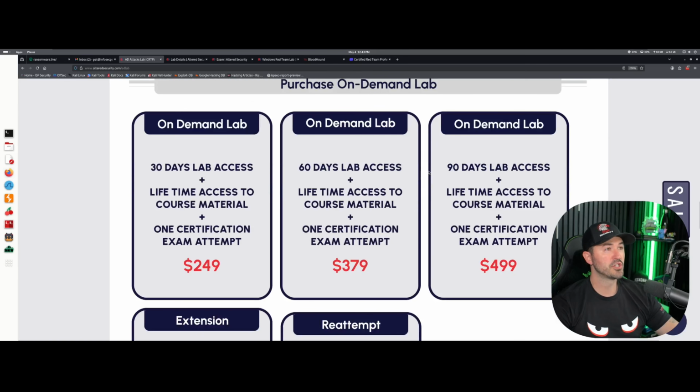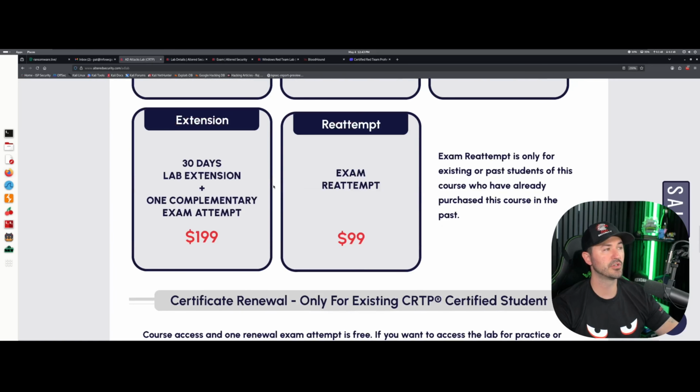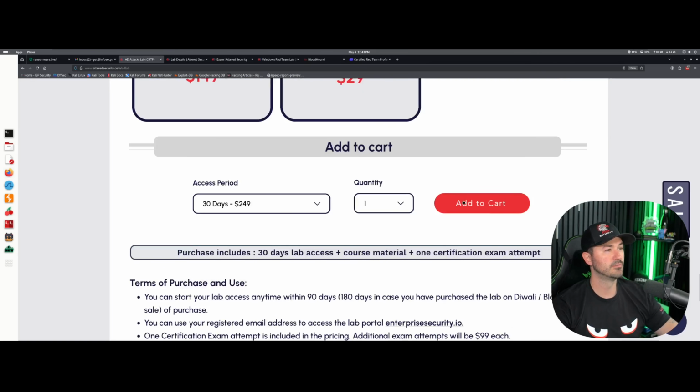So the purchase on-demand lab, you have the on-demand lab for 30-day lab access and lifetime access for the courses, with one-time attempt, for $250. 60 days is $379, and then $500 for 90-day access. And for the extension, you can do a 30-day extension, with one complimentary exam attempt, for $199. And if you just want to reattempt the exam, thank God I didn't have to do that, it's only $99. Okay, so that's it for here.